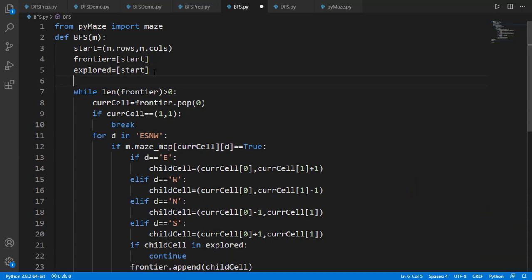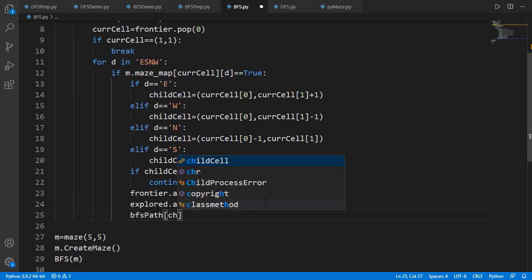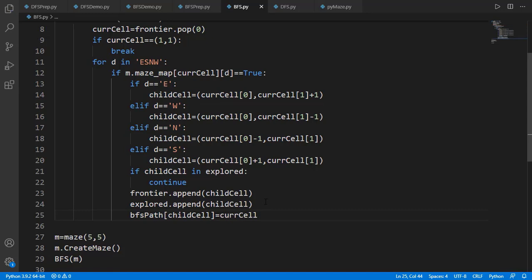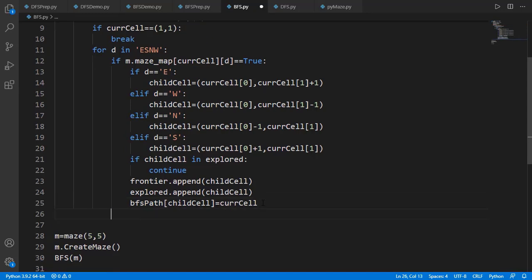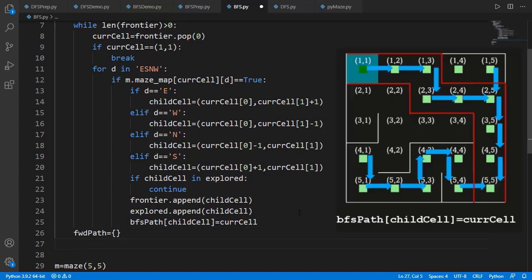I will declare an empty dictionary. After the child cell is found, I will add a key value pair in this way, which gives the reverse path. Outside the while loop, I have the complete path but it is in the reverse direction. I will invert that to get the forward path from start to goal. It's very simple. I need to swap the keys and the values of just the highlighted path. For that, I will pick the key value pairs present just inside the highlighted path, starting from the goal cell, which is 1, 1, until I reach the start cell.